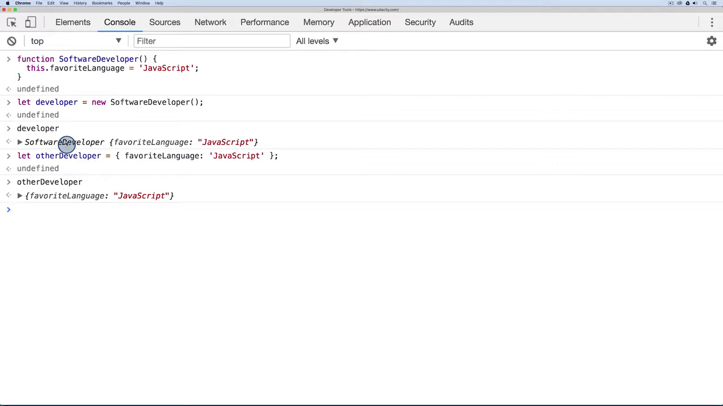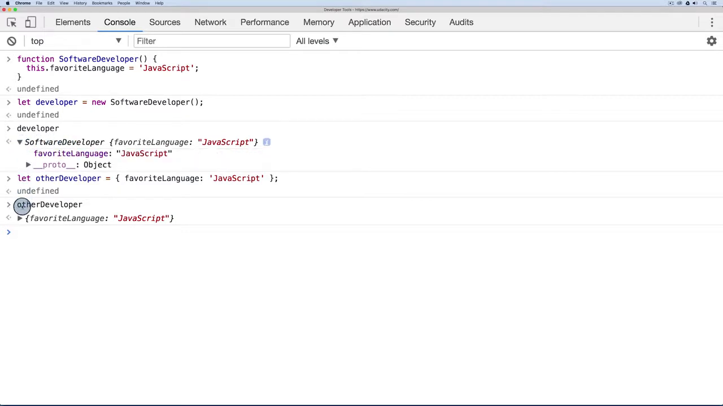Let's open up each of these. And now let's check out their proto properties. Don't worry too much about what proto is for now. We'll take a deep dive into it a little bit later.